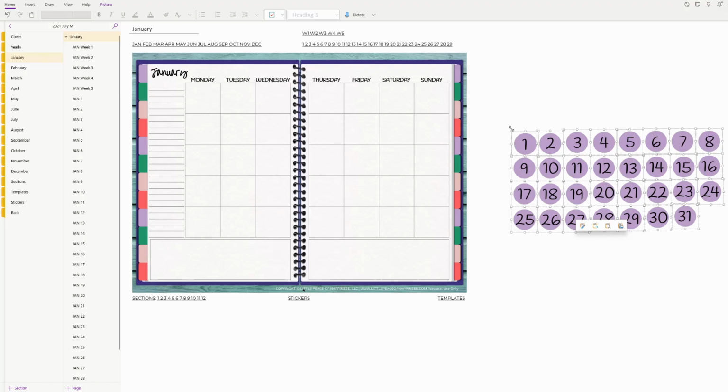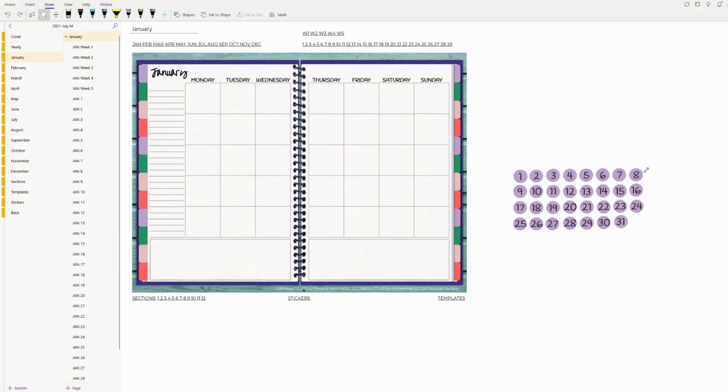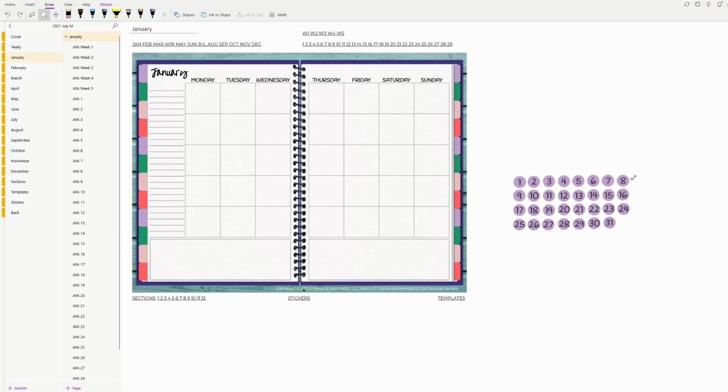And the funny thing about OneNote is even though I have all of these selected, if I try to resize it, it's only going to resize one. So in order to resize all of them at the same time, you do have to go to the Draw tool, select the Lasso Select, and then use your Lasso tool to grab all of these. And let me do that again because I forgot one of them. Okay, so now that all of those are selected, you can size them all at the same time. So that's just a way to make sure everything is consistent.